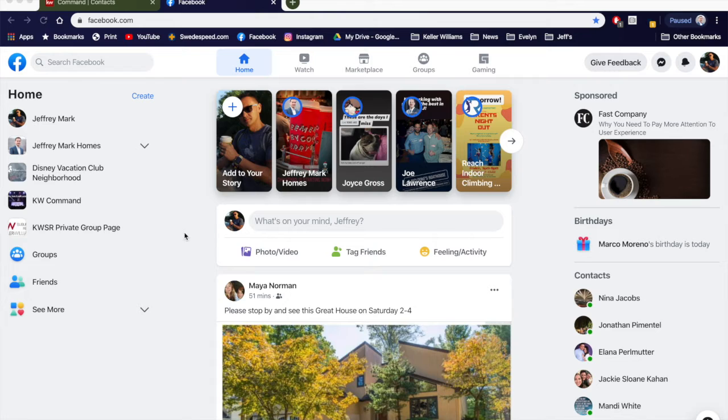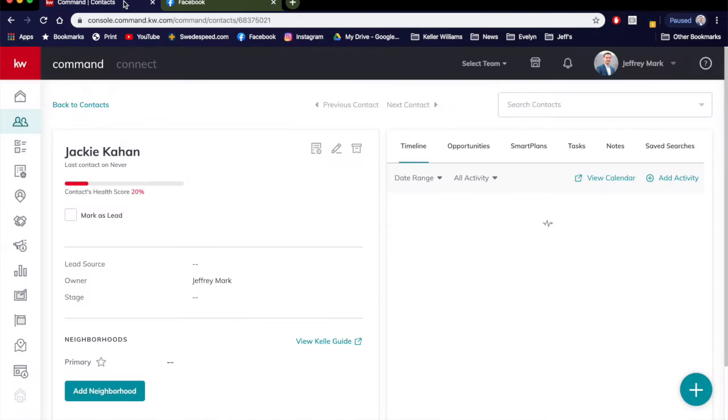It's Jeff here. I'm going to give you a quick little tip on how to add someone's Facebook link to your Command contacts for the social media section in your Command contacts. So it's really straightforward. I've already created a contact. I've created Jackie here, and we want to add her social media accounts to her profile.